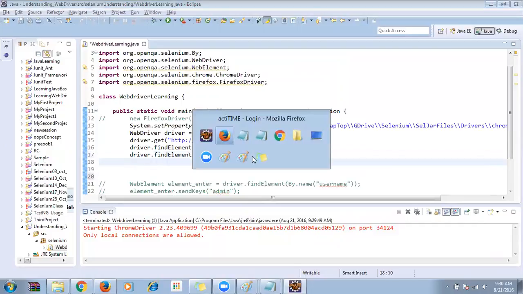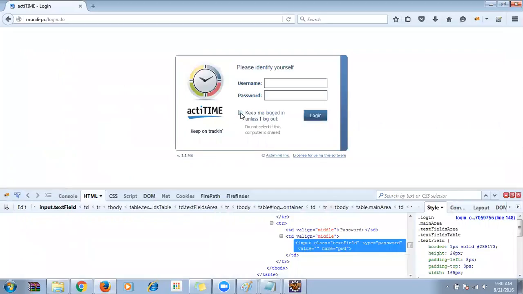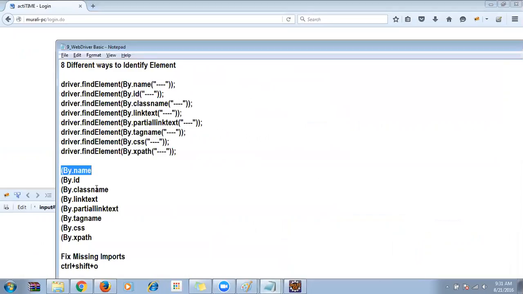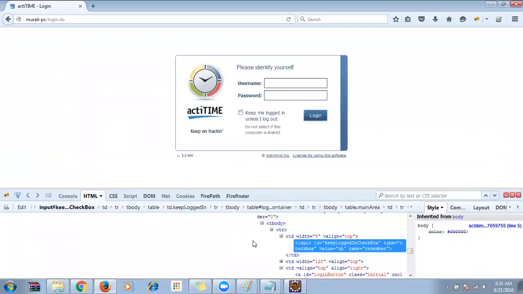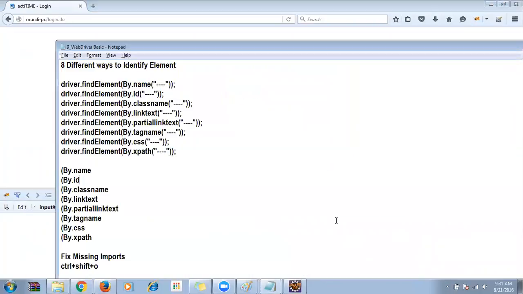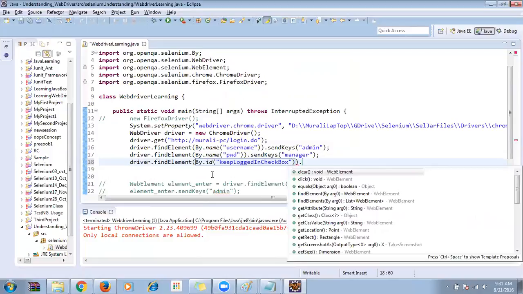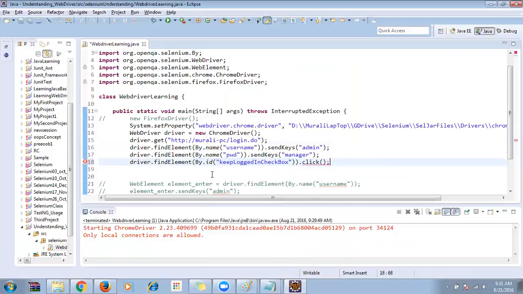Now it types manager. Then what I need to do next is click on the checkbox. ID is there, I can take it, because I told you there are 8 different ways, and ID is also one type. So I'll copy this one. Driver dot find element By dot ID. The value of it is keep logged in checkbox. Dot click. I clicked on it.